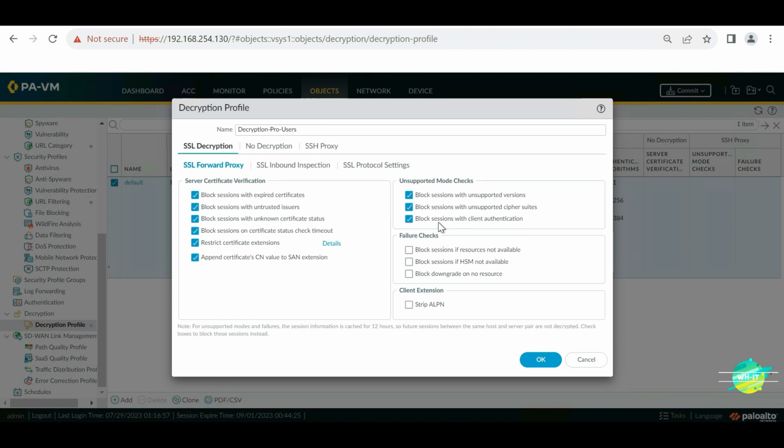Now the next is failure checks. The firewall is going to check again for any kind of failures. The option is block sessions if resources not available. This happens when, for example, you have a firewall. Let's discuss this here. Let's say we have a firewall here, just to give you a demonstration of what will happen in such scenarios. We have a couple of users here. There is one client machine and another client machine, and it is connected to the internet.